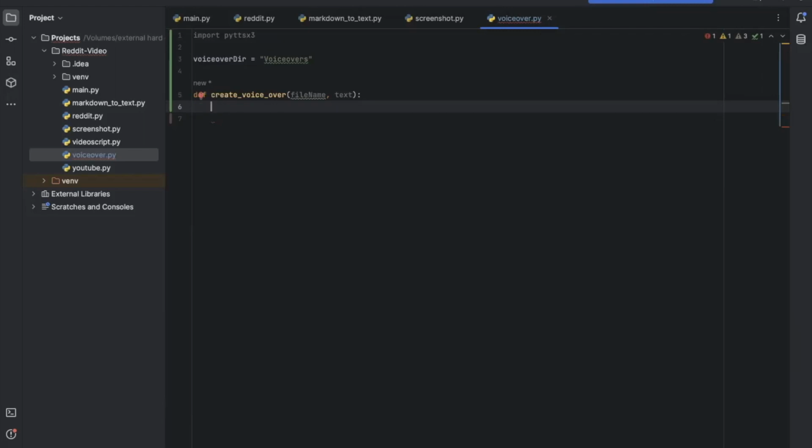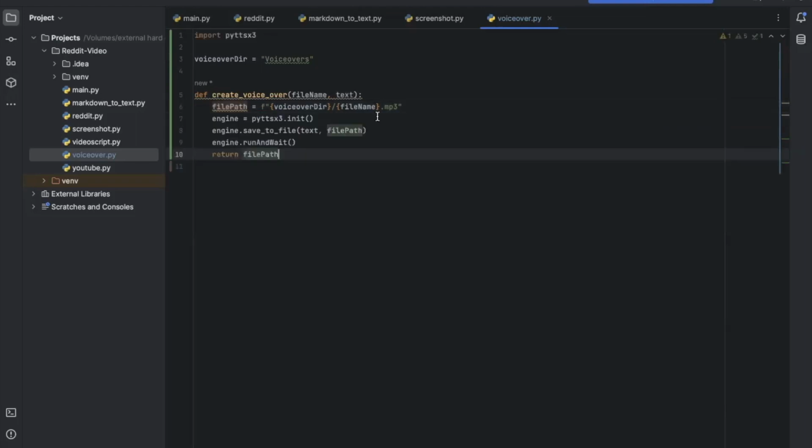This line creates a formatted string that combines the voiceover_dir variable, the file_name parameter, and the .mp3 extension. The resulting file path is assigned to the file_path variable.